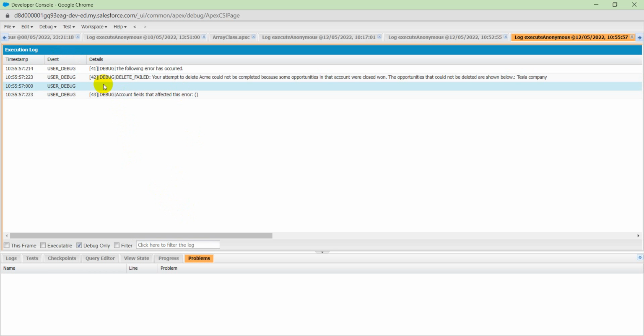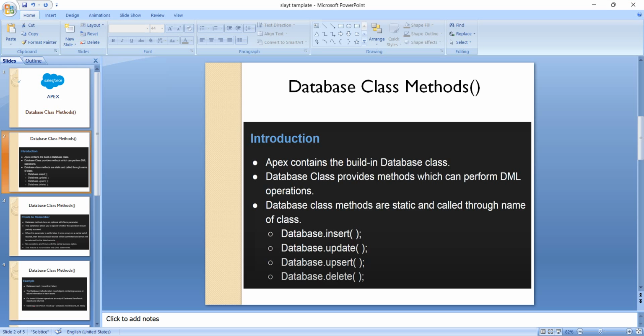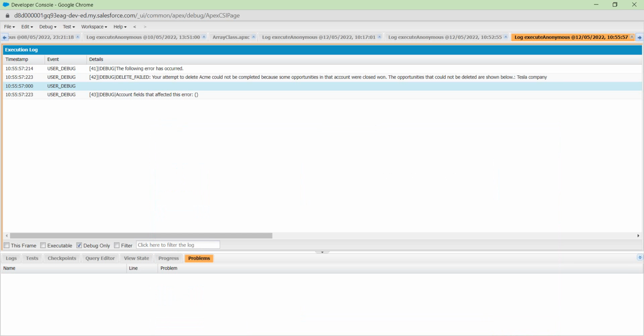Something like that. Thank you very much. These are the basic concepts for Database class methods. Very handy sometimes to use. Have a good day.